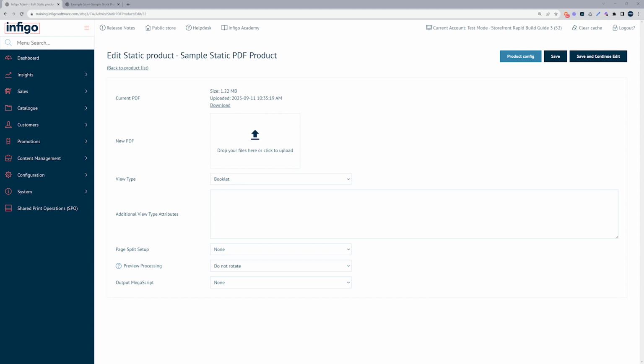If you want to return to the product details page, just click on Product Config at the top of the screen.